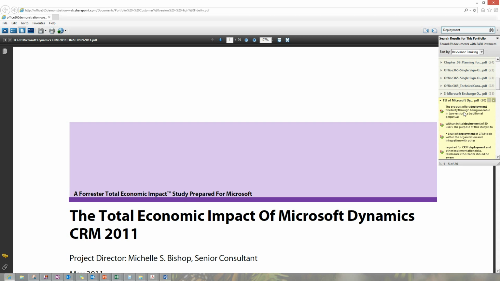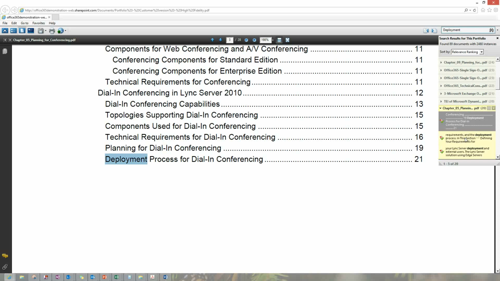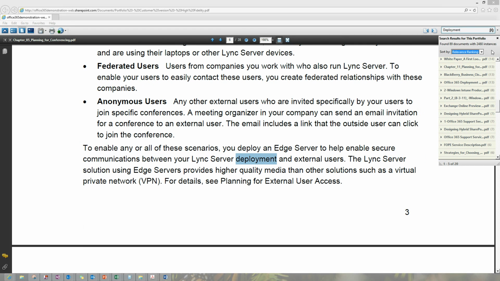So you can see this is covering white papers, service descriptions, planning documents. So once again, maybe not the best example, but I wanted you to be able to see how you can jump right into the targeted results for a number of different documents. So that is search.